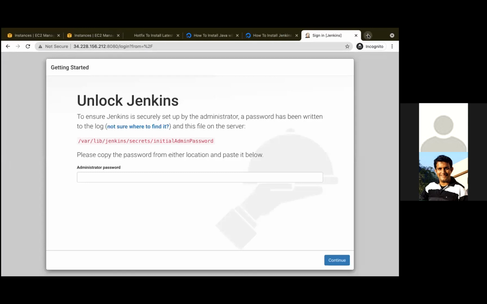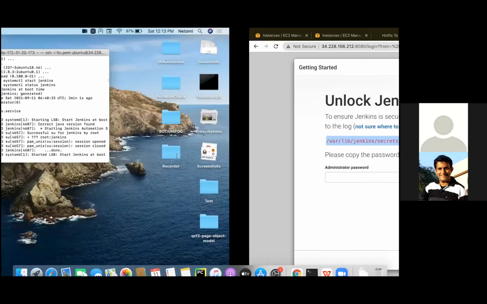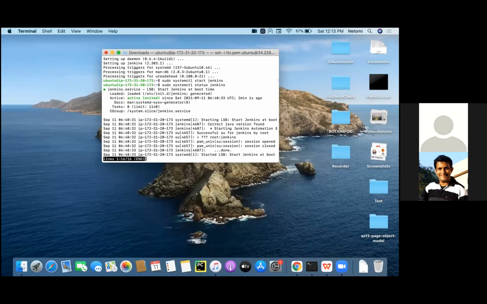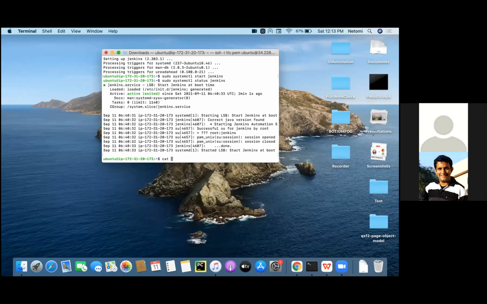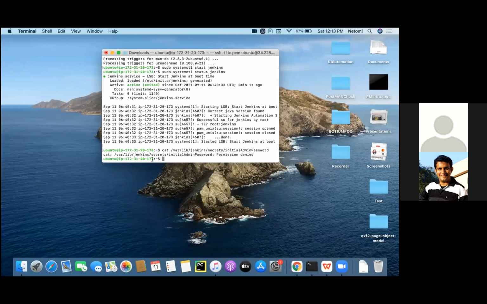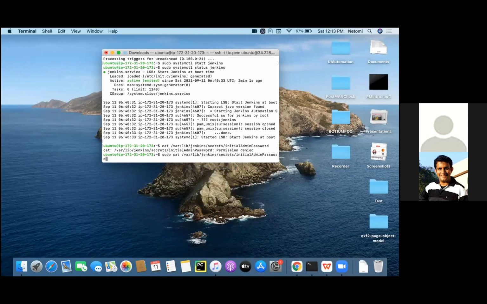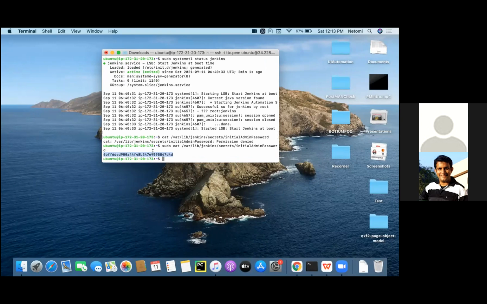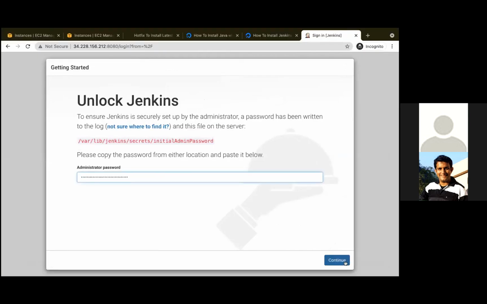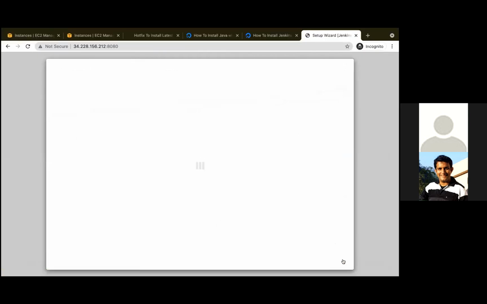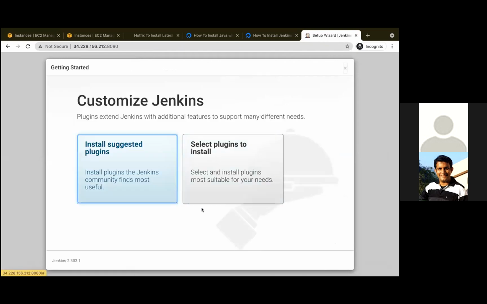Okay, so I'm sure you would have seen a screen like this when doing setup on your local machine. So I just take the password. So let's go with the basic settings.